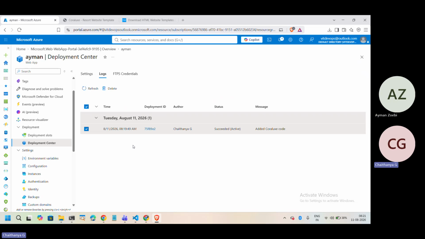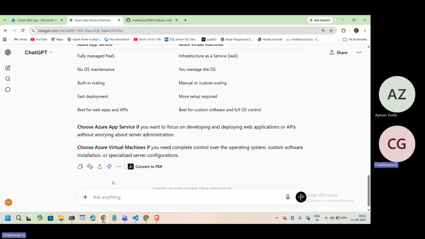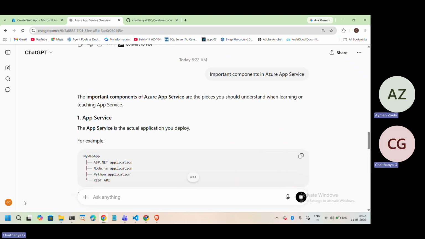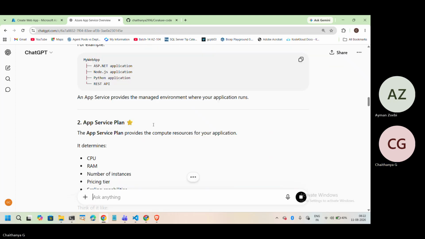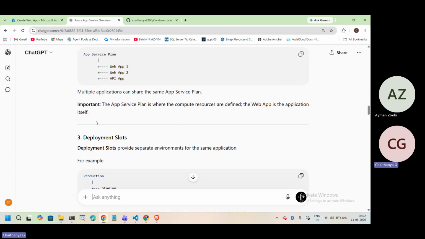So next, I want to talk about a feature called deployment slots. What is meant by deployment slots? This is one of the major important points. Before that, I'll show the things for you. I will ask about the important components in Azure App Service. App Service is the actual deployment application to deploy. App Service plan, these points we discussed. And next one we have deployment slot. This is what I want to talk about.